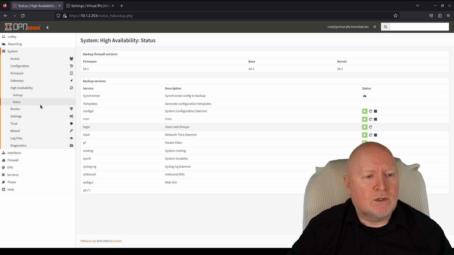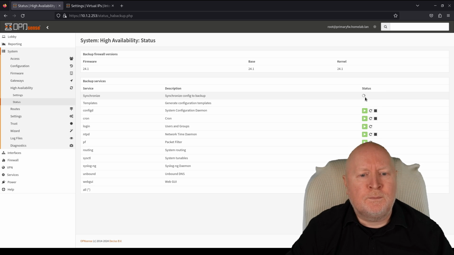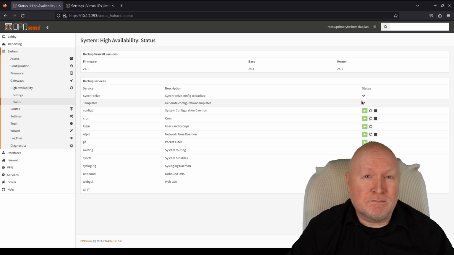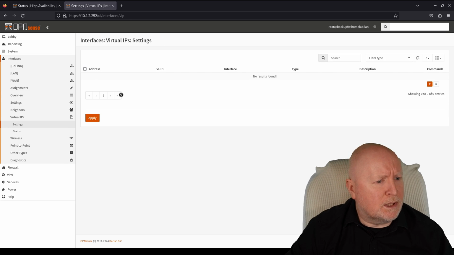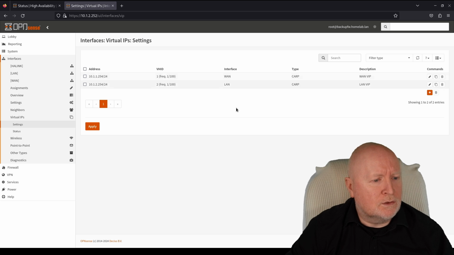So to sync our config over, here under high availability and then status, you can click this option where we've got synchronize. We've got a little cloud here and it says synchronize config to backup. So if I click on that, what I want to see is two tick boxes show up, one for synchronize and one for template. So that has manually synchronized across to the backup. If I come back to the backup again and have a look at our settings, now we've got two interfaces, whereas before we had nothing at all.